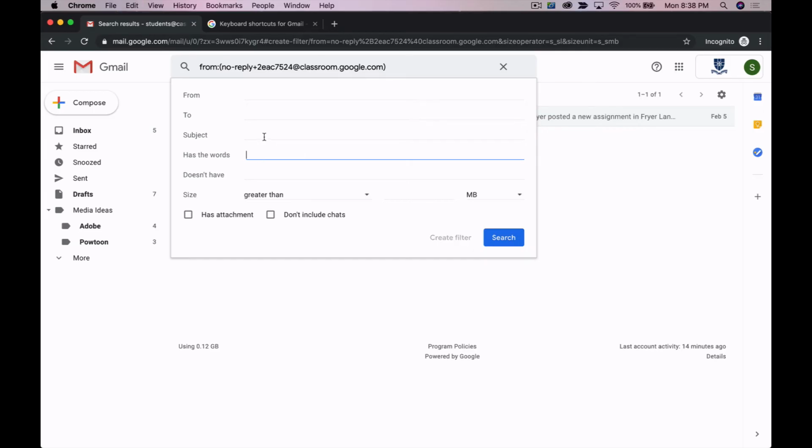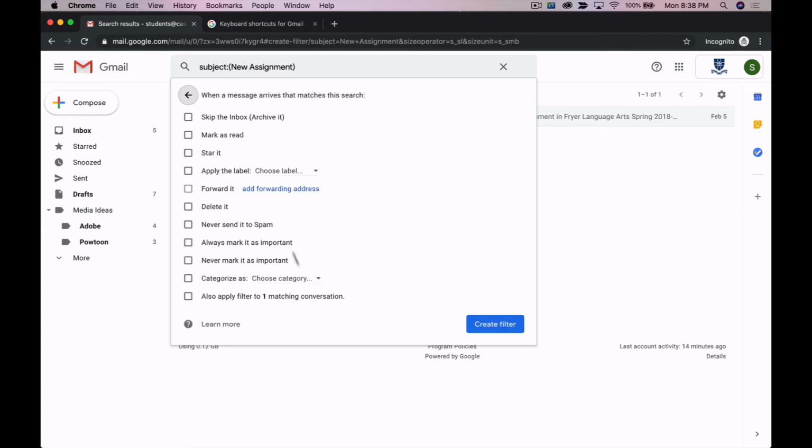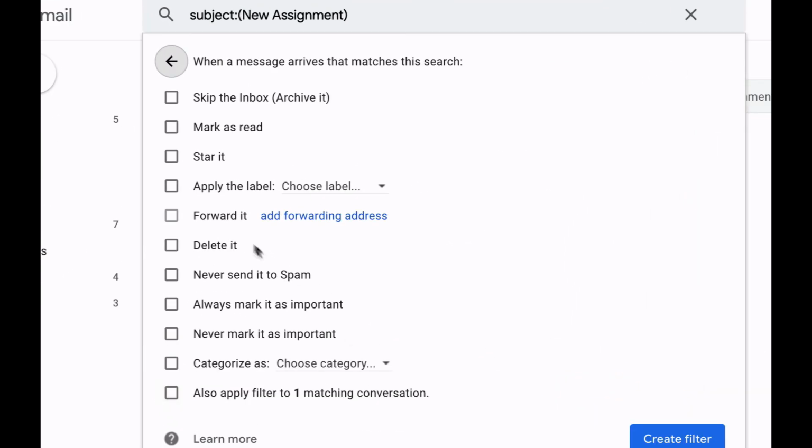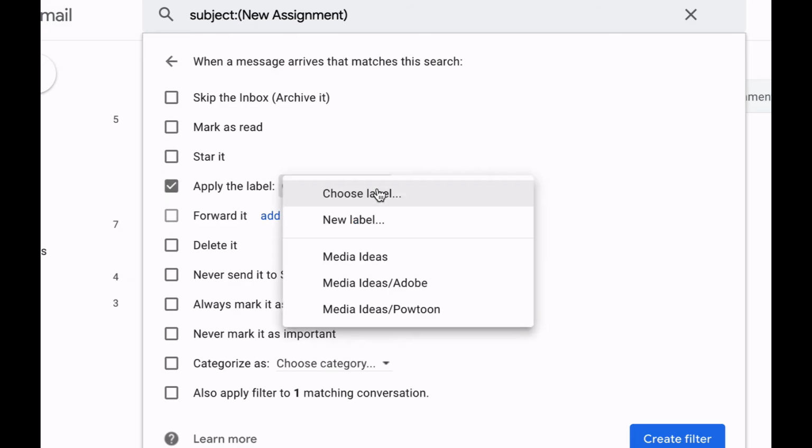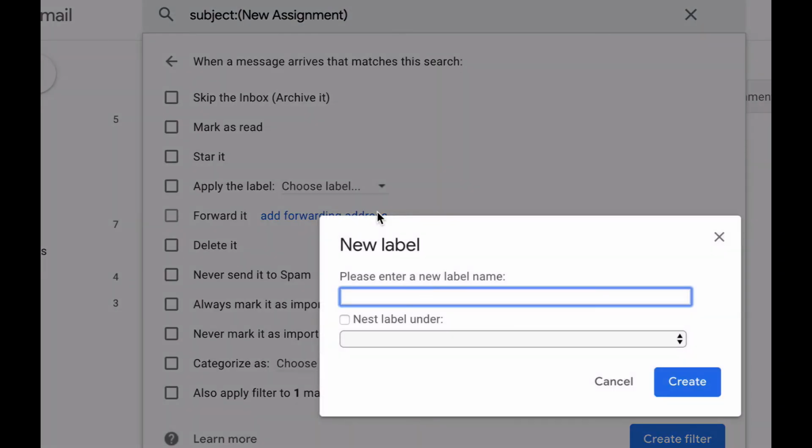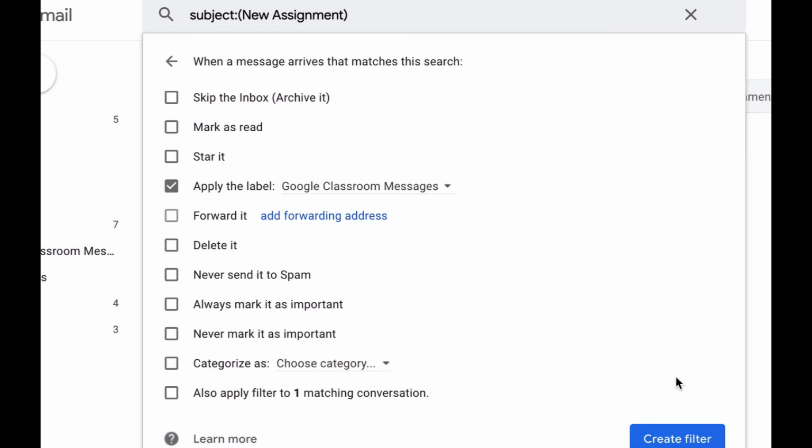Or if I go ahead and put that over here under the subject line. So every time I get something that has a subject, new assignment, I'm going to create a filter. And what would I like it to do? Well, in this case, I want it to put a label, and I'm going to make a new label called Google Classroom, let's just say, messages. Okay, and I can go ahead and create that.